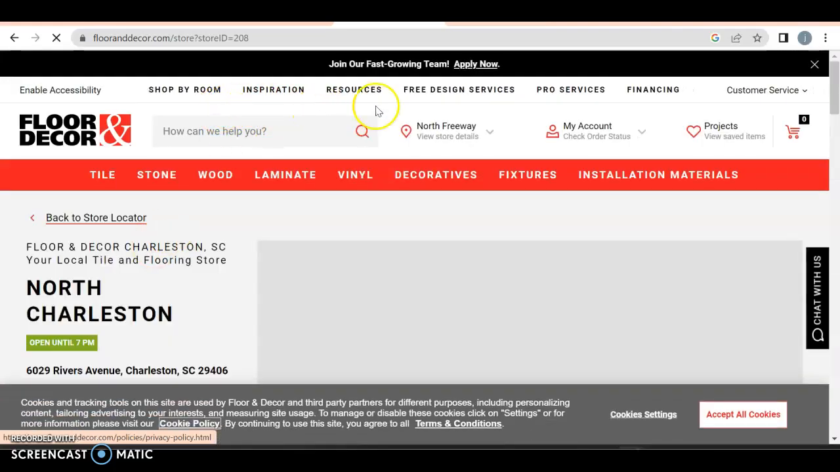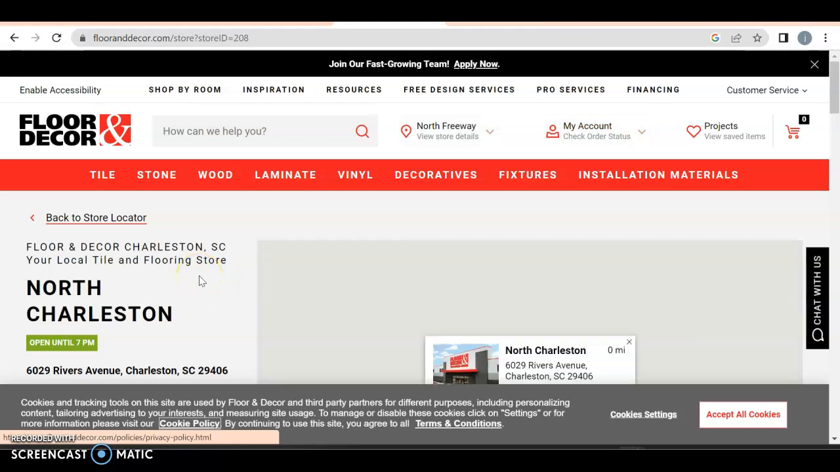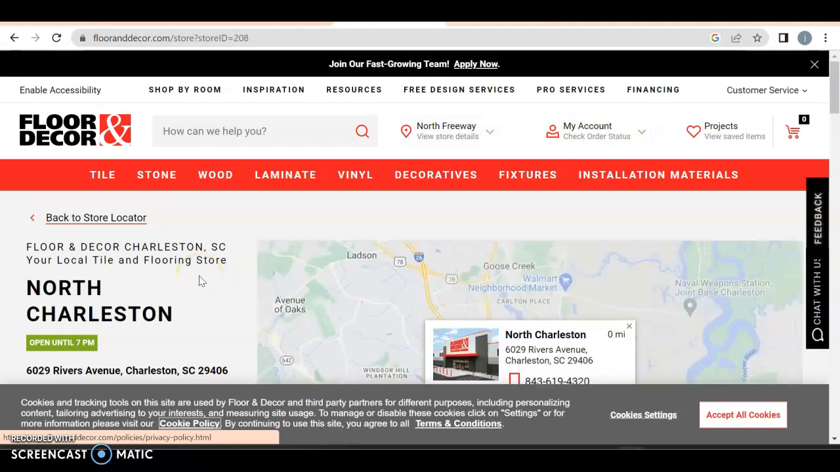So shop by room, inspiration, resources. They got a lot going on over here. People do like local, by the way. They like the mom and pop. People are just naturally drawn that way.